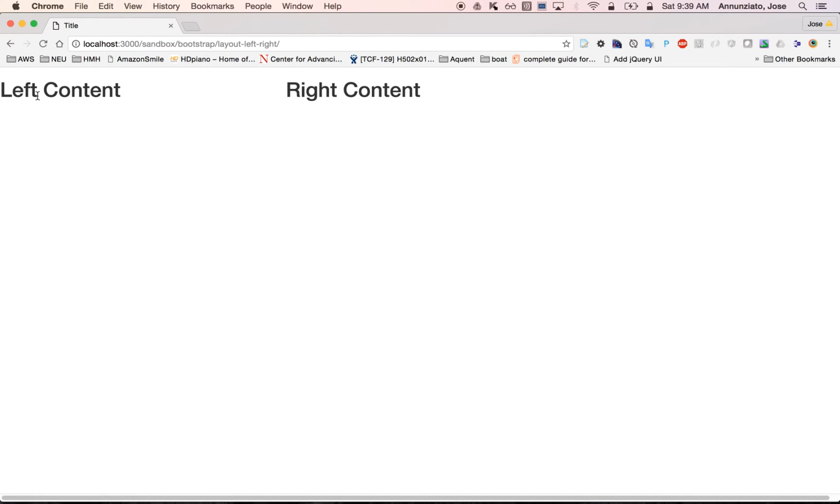Notice that the left-hand side is showing here, and it's a 1/3 of the width of the page, and the right-hand side is 2/3 of the page. So the right-hand side is twice as big as the left-hand side, and you can decide what ratio you want to break up the content.